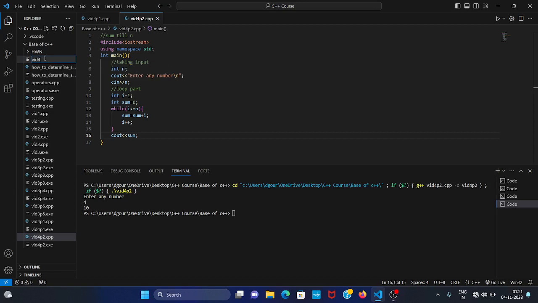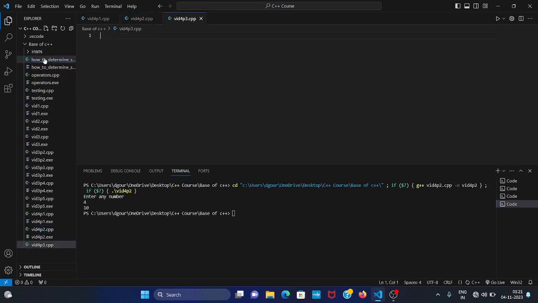Video 4, problem number 3.cpp. Okay, now what is the problem here? We have to check if a given number is prime or not. For that, what we have to do is first write the basic structure of C++.